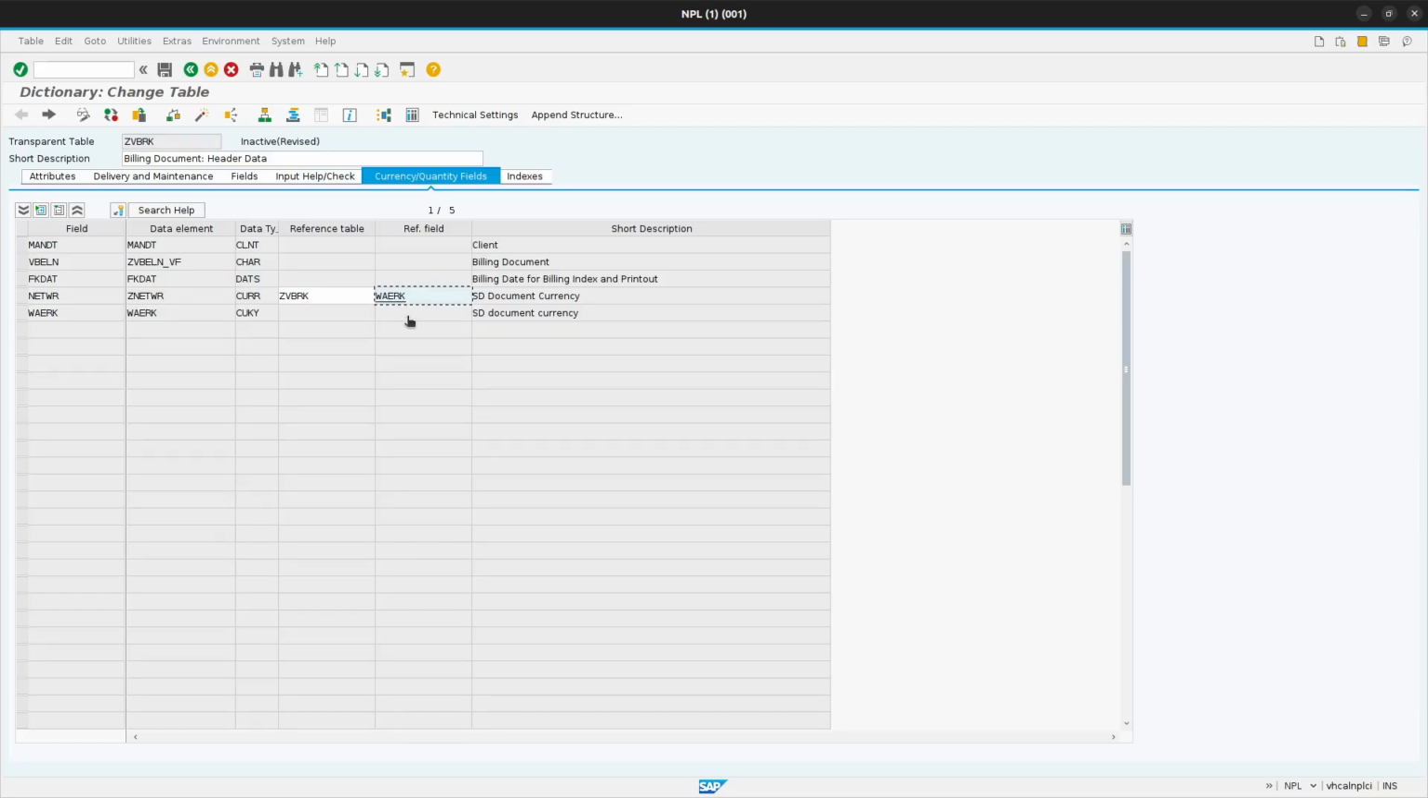This tells SAP that NETWR is in euros, dollars, etc. In this tab, we can technically connect our NETWR field to WAERK. This tells SAP our net value will be in the currency stored in WAERK. Without this, SAP doesn't know what unit the number belongs to. It would just treat NETWR as a plain number. By linking it, we define the context clearly, whether it's euro, USD, etc.